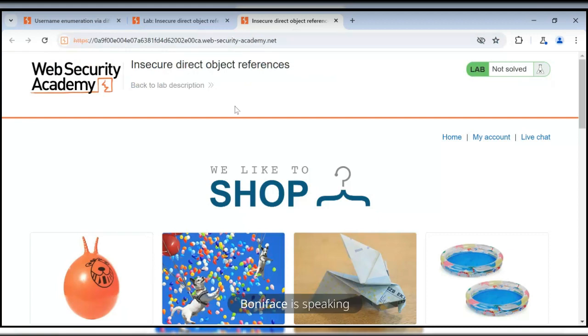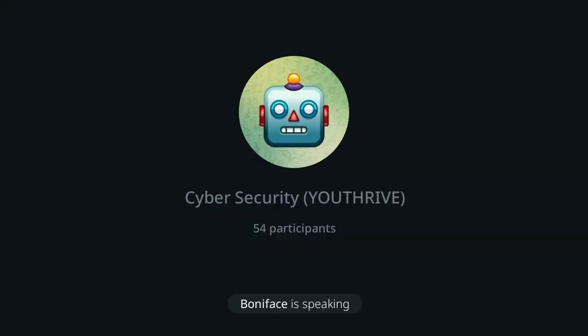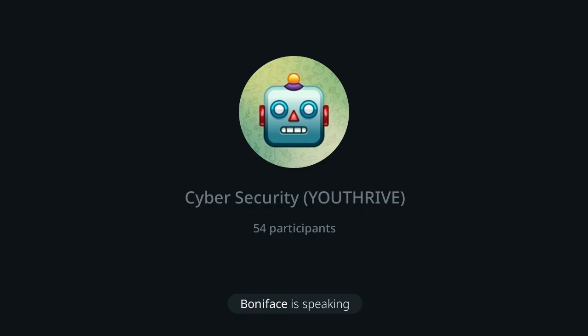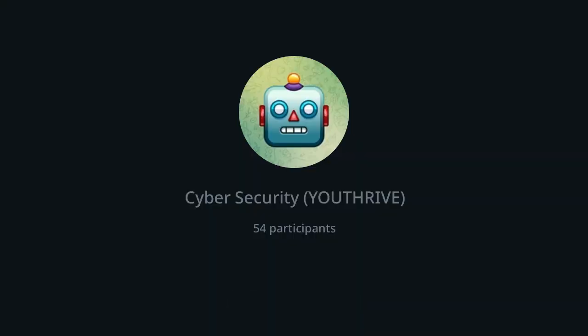Now this is a chat, so let's go to this live chat. Remember the goal: we should solve the lab by finding the password for this user, Carlos, then log into their account. So once we find this password, we need to log into the person's account. We come here to live chat, since it's taking forever to work.